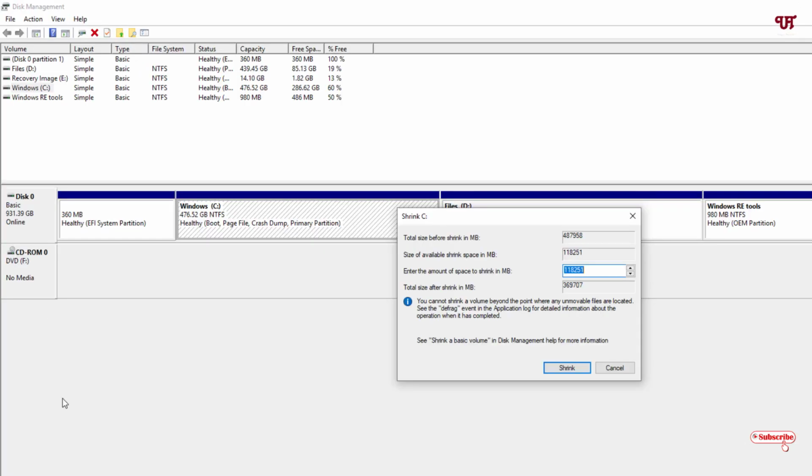Now you can see some information regarding the drive. It's showing a default amount to resize. Say I just want to resize by 2 GB, so I'll just type 2048. You can select how much you want to decrease depending upon your needs. Just for your reference, as I'm showing you, I select 2 GB, that is 2048 MB. So I'll just click on Shrink.